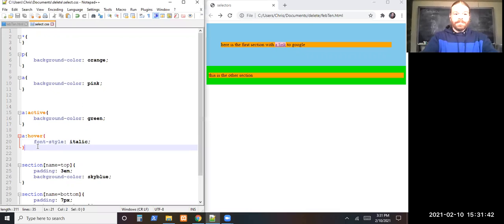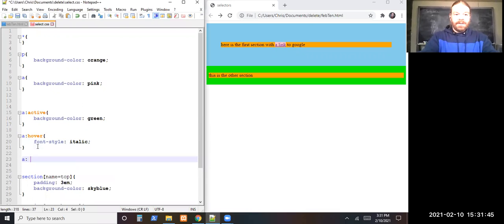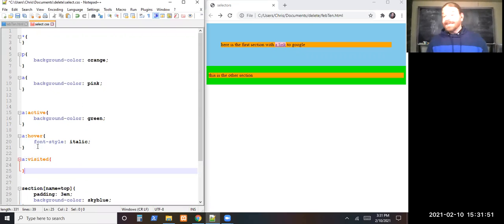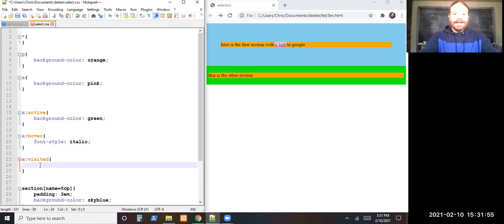Or in the case of links, it could be a link we've already visited. How do we want to style that link if we visited it? Font size 1.7 em. I'll make it a little bit bigger.